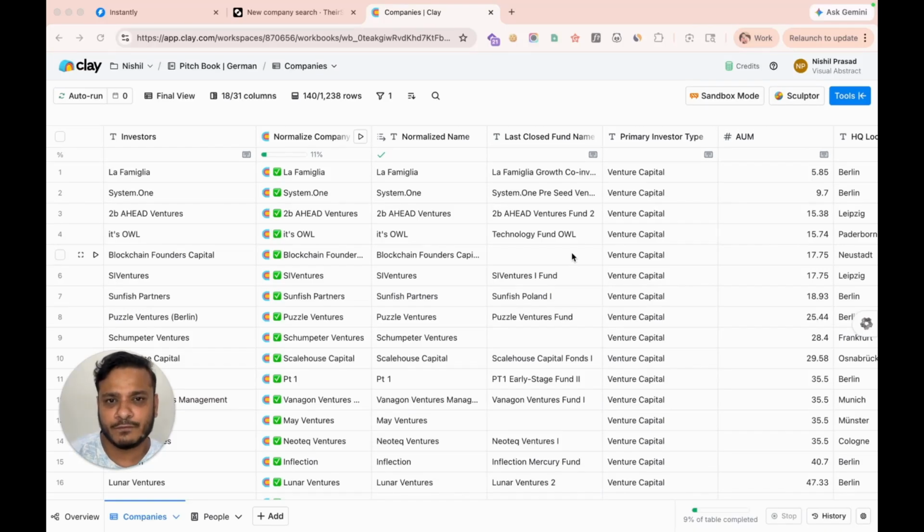If you're using PitchBook to find investors, VCs, or any other type of investors, I can show you a quick method to completely automate this process. You don't have to manually find each company and who the decision makers are. Everything will be automated. Just download a company list from PitchBook and upload it to a Clay table, which I'm going to show you right now.